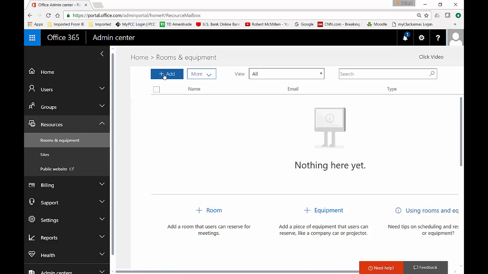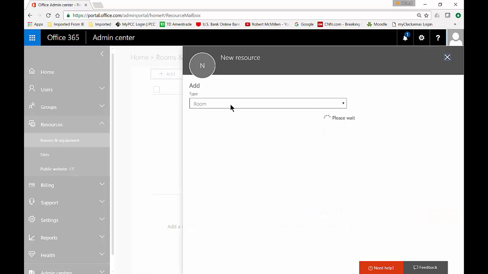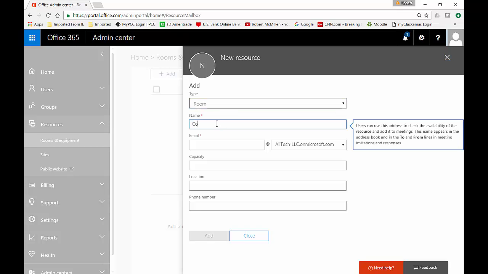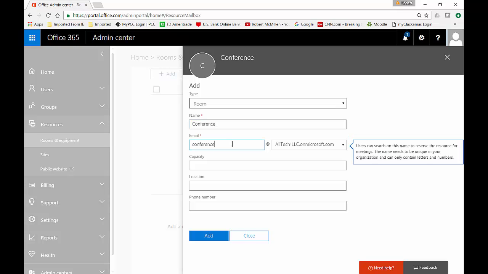So from here, we want to add a room, and we're going to call it conference. And we're going to give it the email of conference. It has to have an email address, otherwise people can't set up appointments to it.